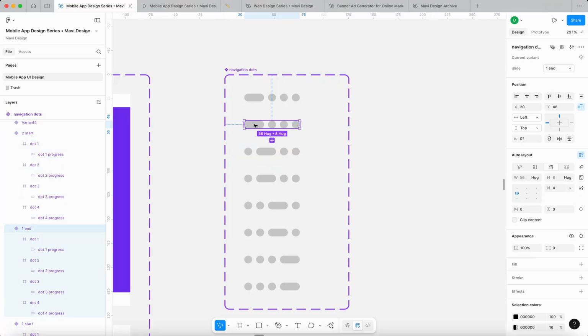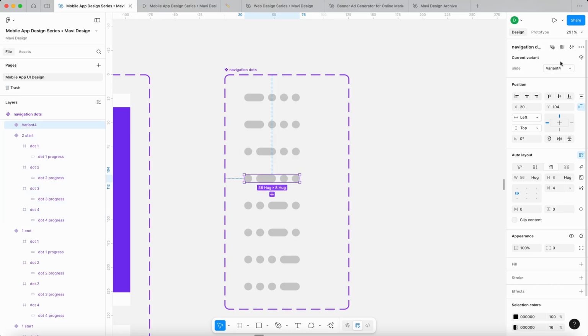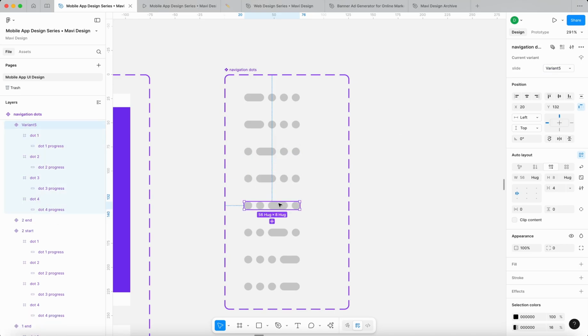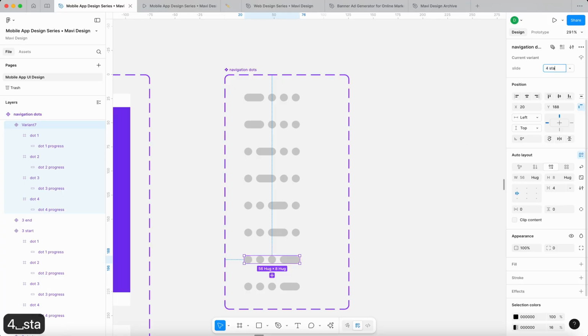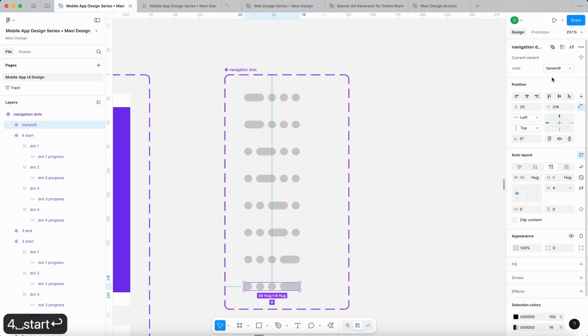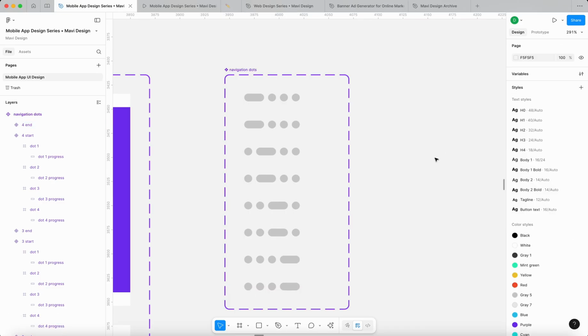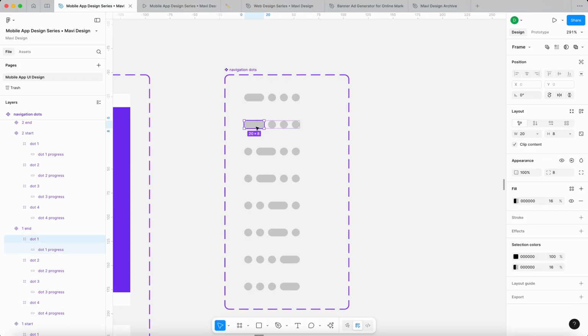So this is slide 1, start and end. This is slide 2, start and end, right? 2 start, 2 end, 3 start, and 3 end on this one, right? And then 4 start and 4 end, okay? Awesome. And now let's start adding some interactions, or more like animations.